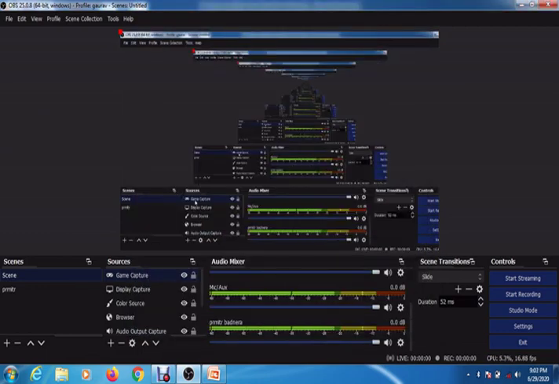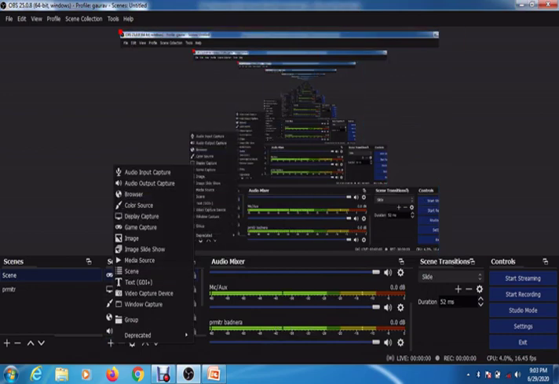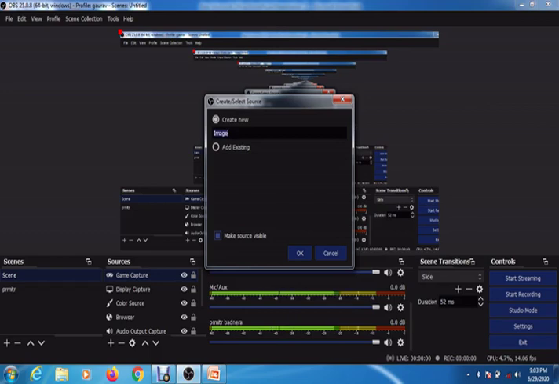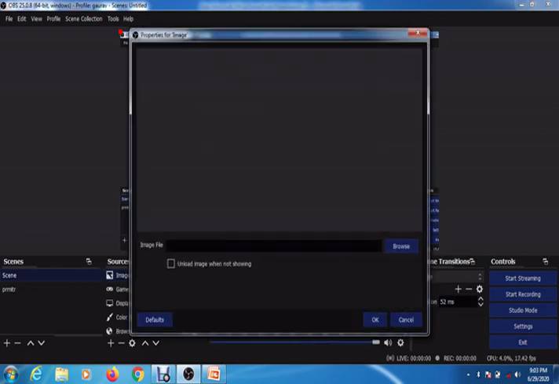Okay, so the next thing is the image. In this image source, as the name suggests, the image is also captured in your recording. If you click the OK button, it will ask you for the browsing path, that is, where your image is located.